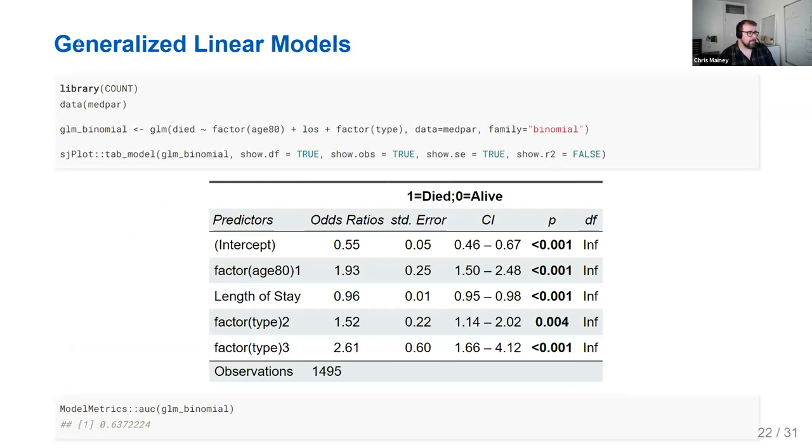So I've wrapped a couple of extra things around this here just for presentation, but I'm using the count data package because that's got a data set called MedPAR, which we're going to use in this example. So this is just to load the MedPAR data set. MedPAR is a cut from some publicly published medical data in the US. And I'm going to do a binomial GLM. So this is for whether or not a patient died. So it's a 0-1.